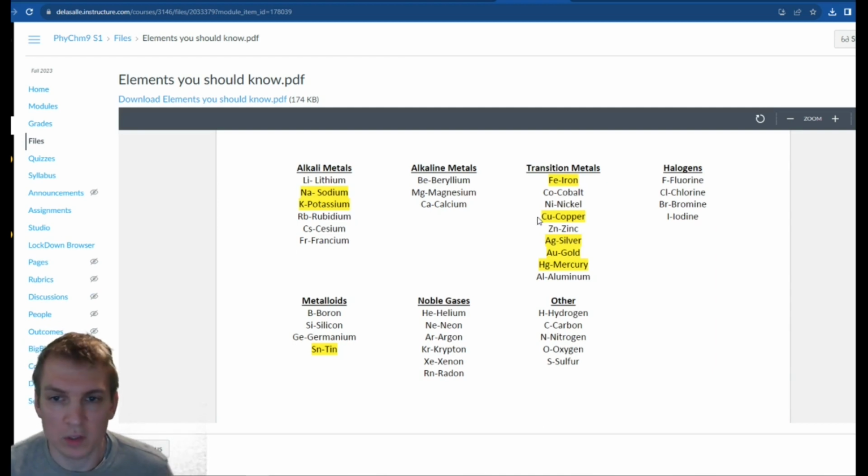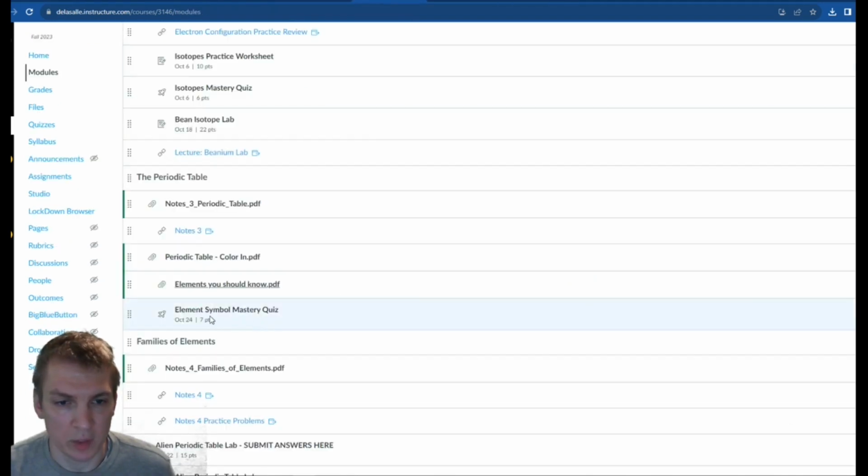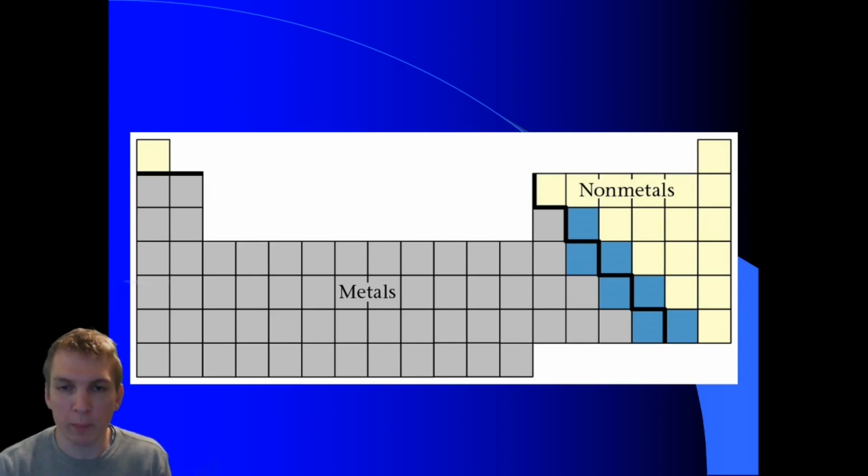Again, these are ones that you should know. Study them for a little bit, maybe even make some flashcards so that you can know them. And then we'll be taking this quiz later, the Element Symbol Mastery Quiz. But without further ado, we're going to go ahead and jump right into the notes. If you want to pull up the PDF for the notes, we will go ahead and begin.